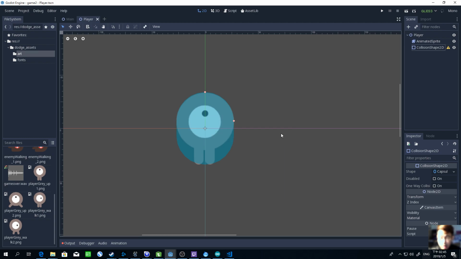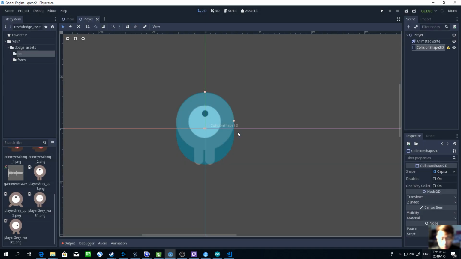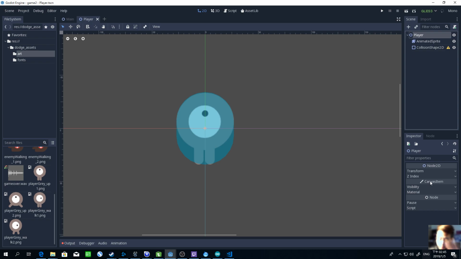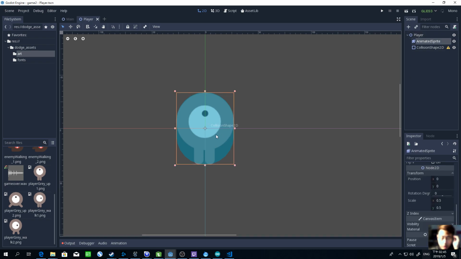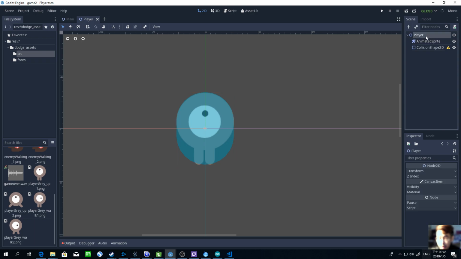So after we set it, it's complete. We will talk about collision shape 2D in our second episode. The first episode I would like to introduce is movements. We should focus on movements for now.